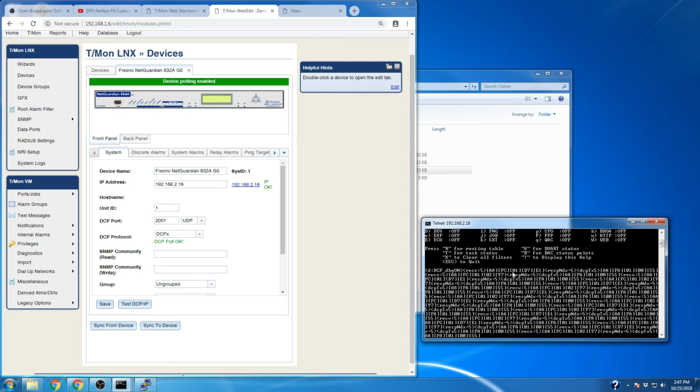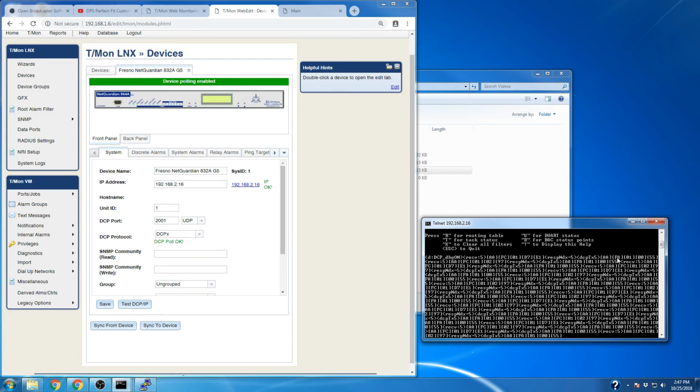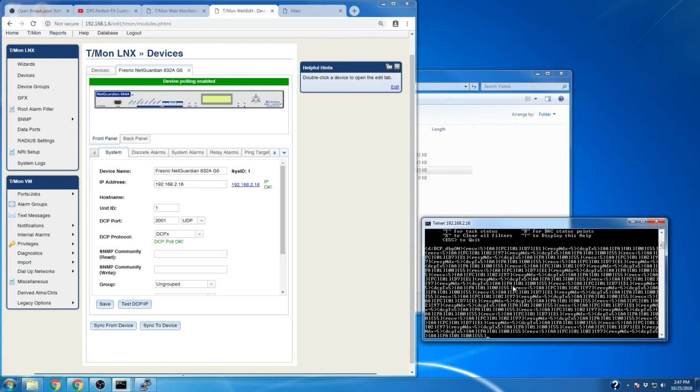So you can see here's the traffic for the receive. This is what the Tmon sent as the request. And then right after that, you have the response that the NetGuardian sent. So this is how you can basically confirm the traffic on the NetGuardian itself. This is traffic in real time.